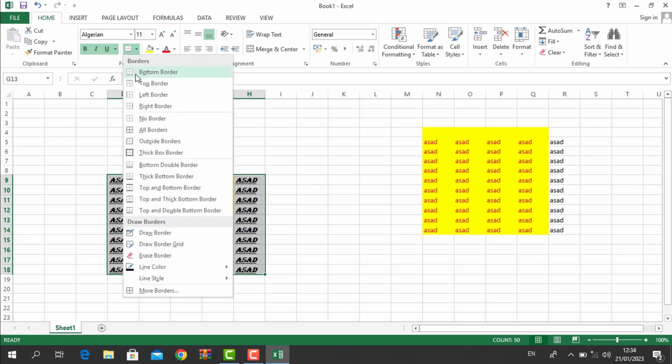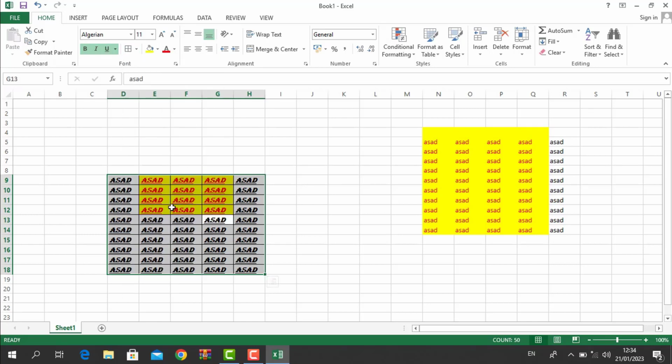If I click all borders, it means all the text will be included inside the border. This one is the background color and this one is the text color. Background means the back of the text, and text color means that it will be applied on the text. Come to the next one.